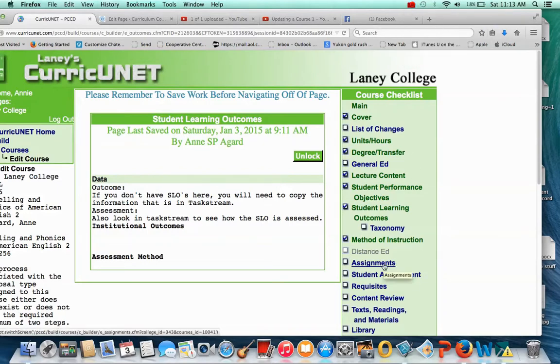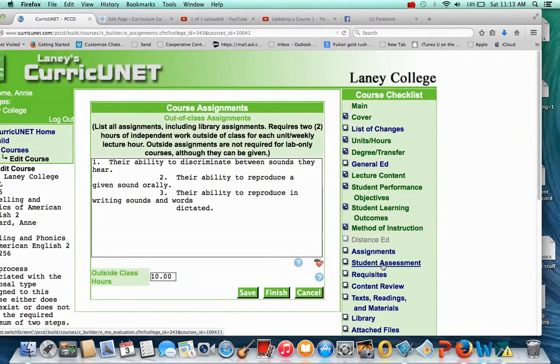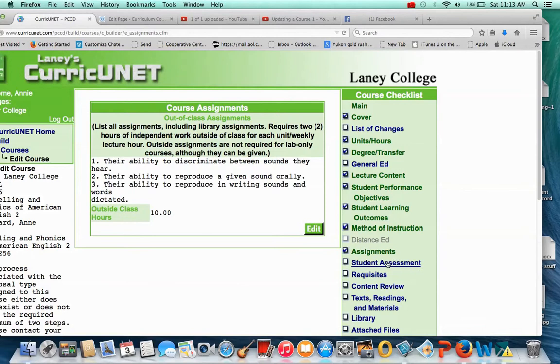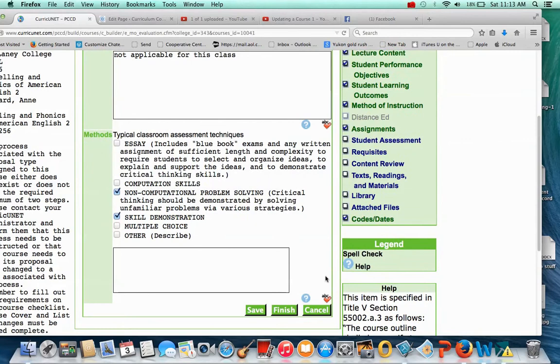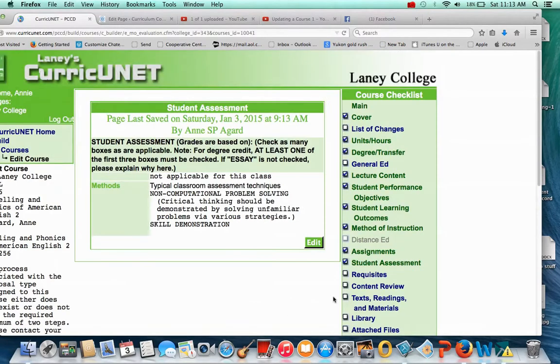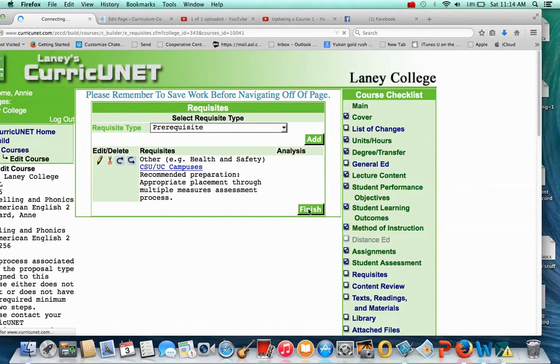Okay. Probably assignments and student assessment. Let's assume you're not making any changes. If you are, though, you can type them in, then save and finish. Okay. You can make changes here, save and finish. The requisites, probably for an update, you're not going to make any change, because if you do, that will be a catalog change. And I'm just going to go in here and finish.